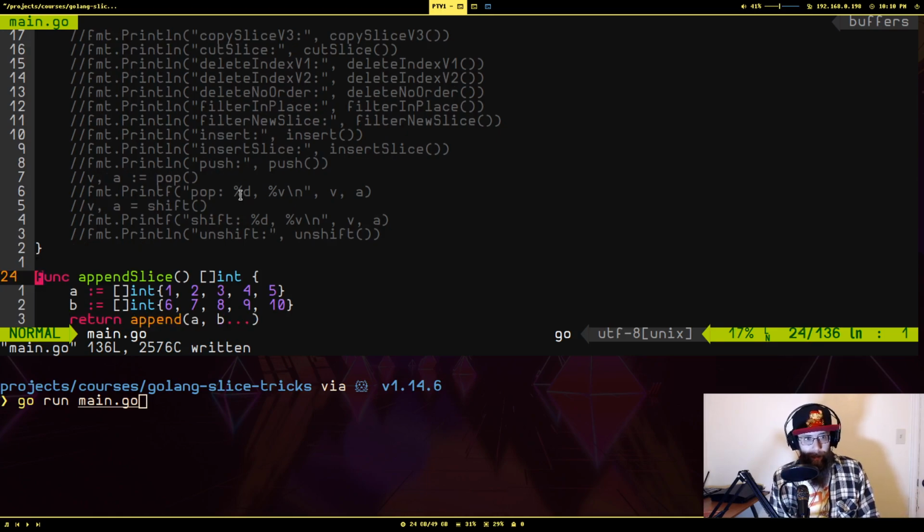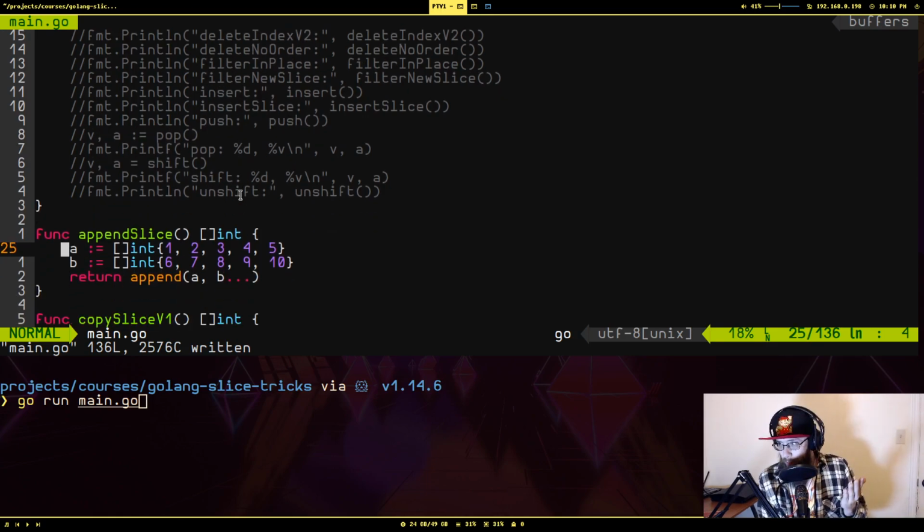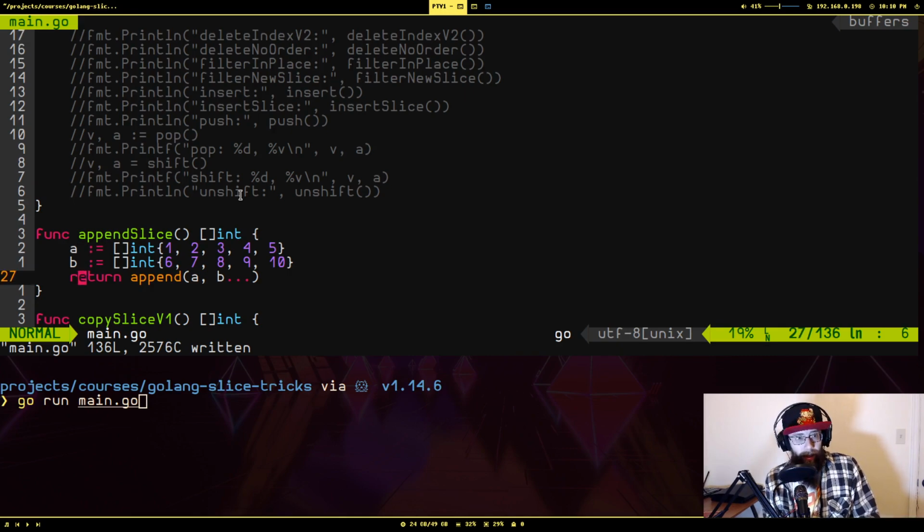And the first one is append slice. And this should look fairly straightforward. We have a slice of, these are all ints by the way, of 1 through 5, and then a second one of 6 through 10. And what we want to do is append slice B to the end of slice A. And you can do that with the built-in append function like you would just singular values.